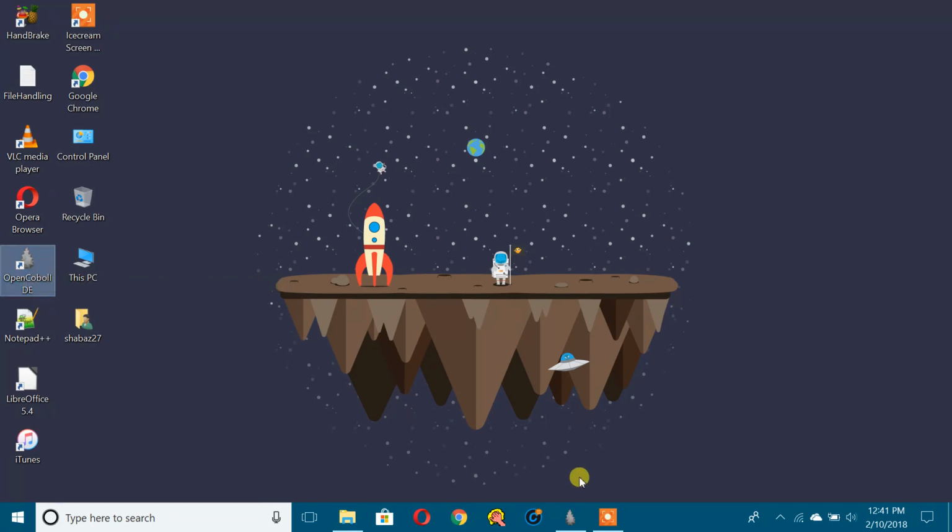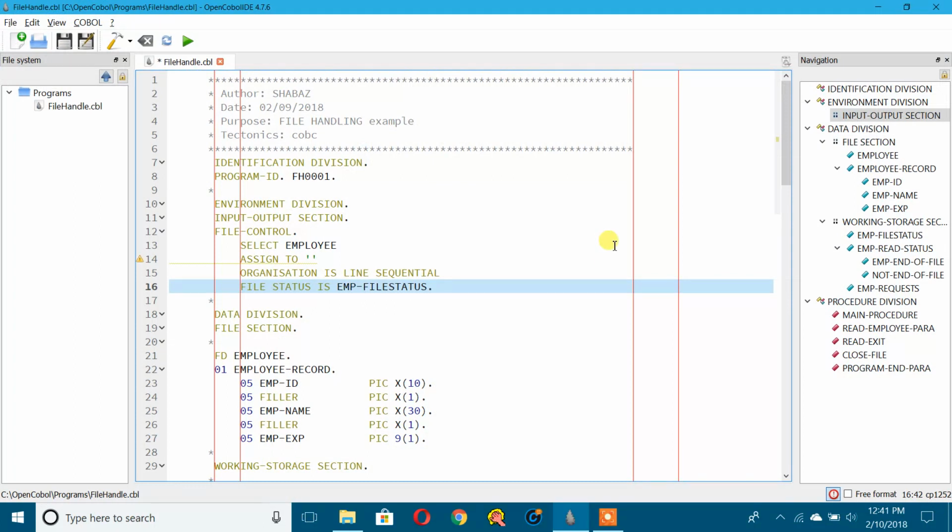So let's get started. I have coded a sample program which will explain how to handle a file in Open Cobol IDE. Everything is the same, but there is a small minor change here in the file control section. In a normal z/OS system, we just assign the particular file name to a DD card in the JCL, but here we need to copy the location of the file.